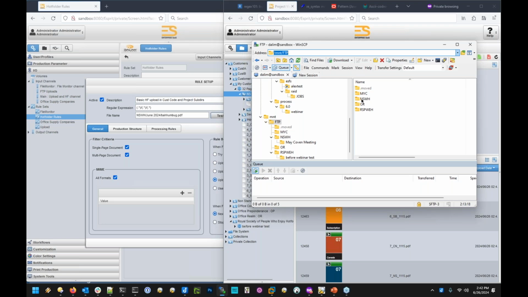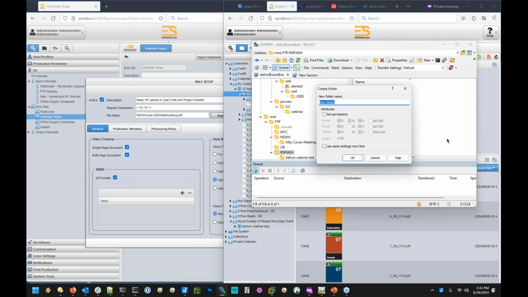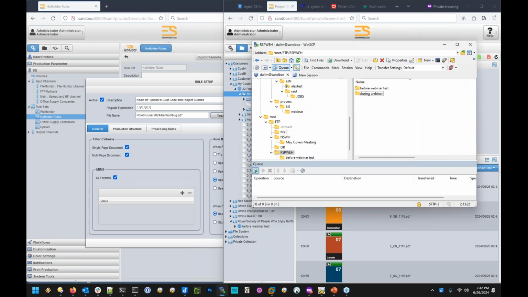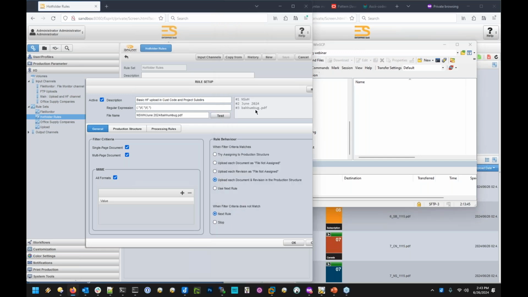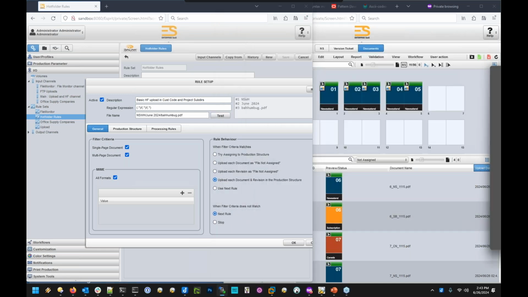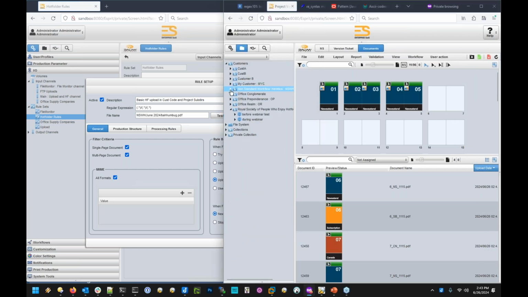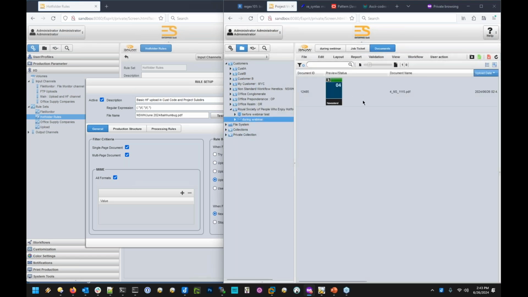Within that, we have a folder structure where we'll make a new folder. We'll call that maybe during webinar. And we can go ahead and upload just any old file in there. Sorry, give me one sec here. That should, with any luck, pop into our hot folder and go through this rule, and get assigned into our project. In this case, our project doesn't exist, so it's actually going to create it. That was this one. So you can see it created our project automatically and pulled in our page.